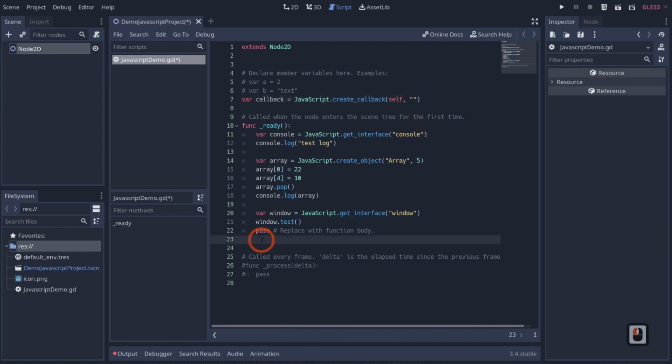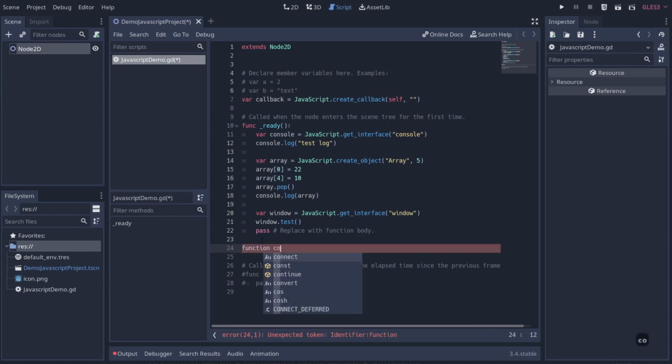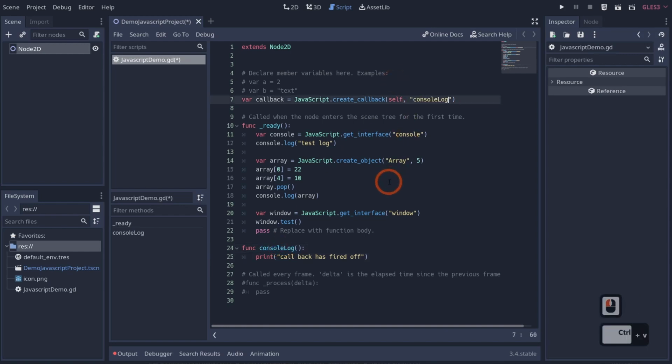So what we'll do is we'll come down here and we will say function console log, and we will go ahead and just say print callback has fired off. And I got to do func, not function. I've been coding in JavaScript too much. So now that we have this, we have ourselves a function that we can call with our callback. So we'll go ahead and grab console log and we'll paste that in there.